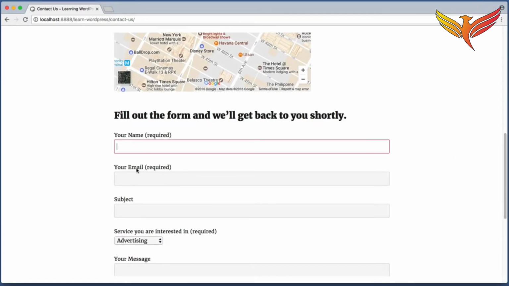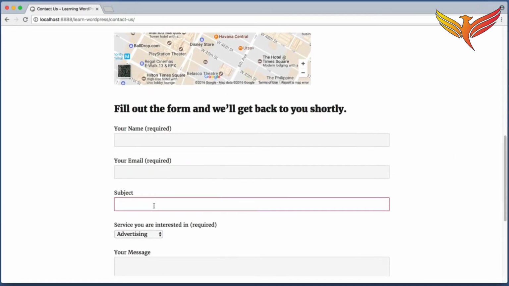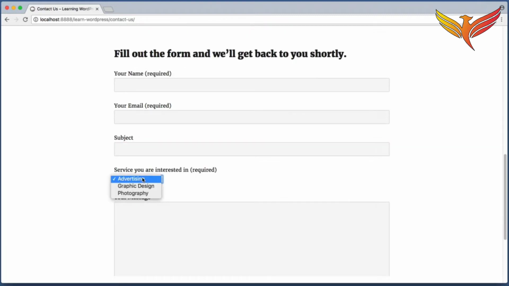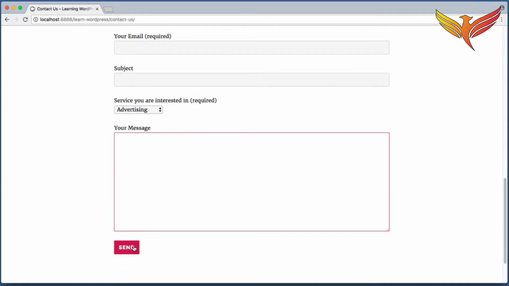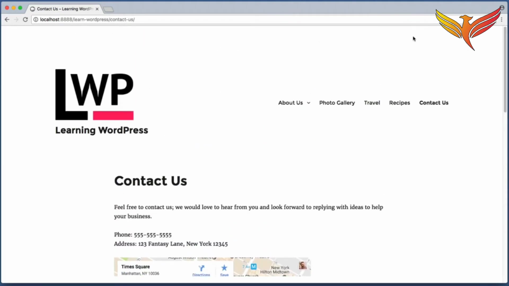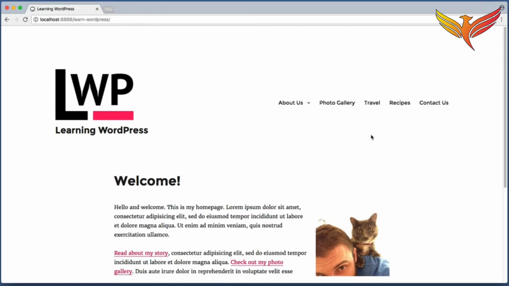So they enter their name, their email, a subject line. They can choose the service they are interested in, so the reason they're contacting you. And then obviously they can type out a message to you and click Send. So that's the Contact Us page. If I scroll back up to the top and click on the logo here, that takes me back to the home page. And that's the website in a nutshell.